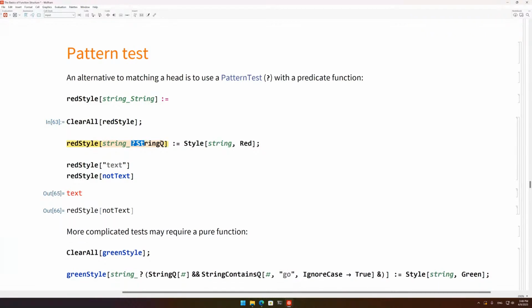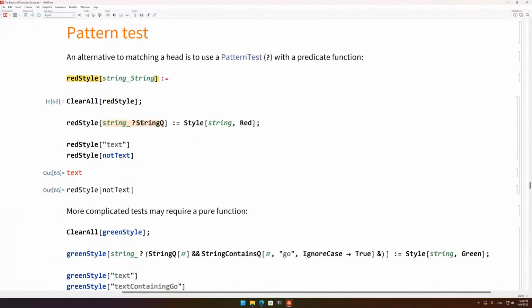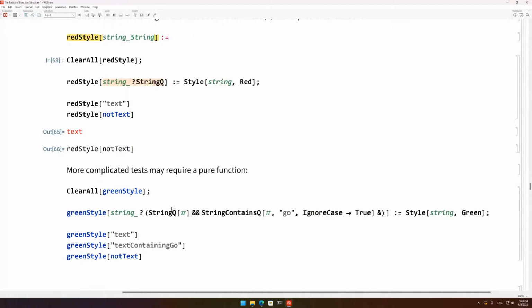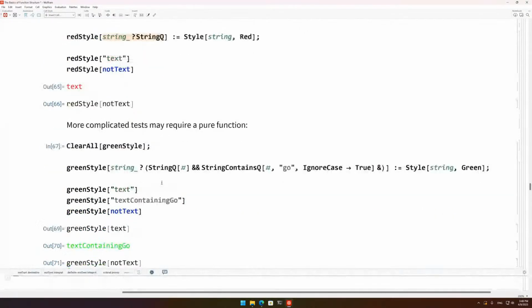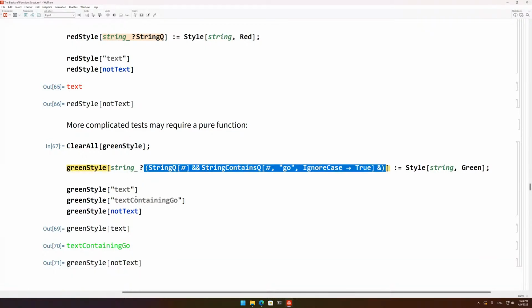So if you're doing something as simple as this, I would recommend filtering by head, just because it's easier to write and easier to read as well. But the real advantage of pattern tests is that they can be as complicated as you want them to be. So here we have another function, where we're using a pure function inside a pattern test for a named function. It increases the difficulty and reduces the readability, I would say, but we can still read it.